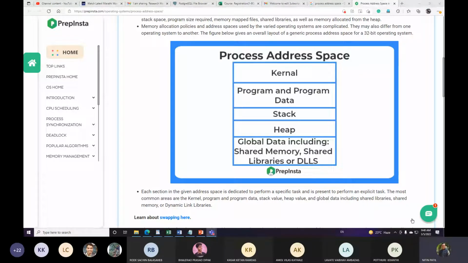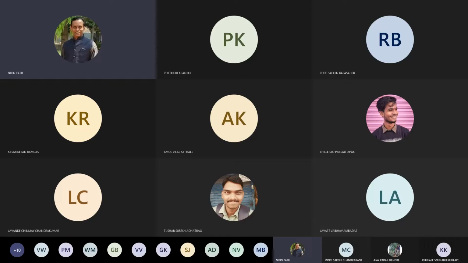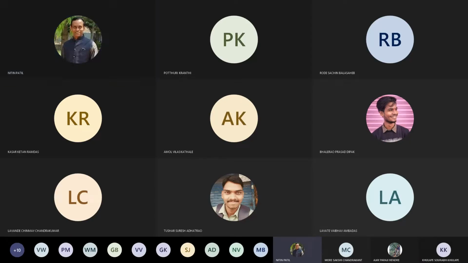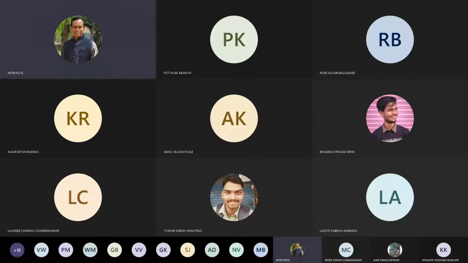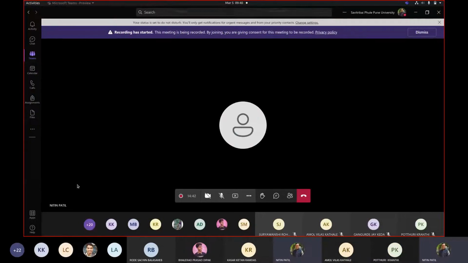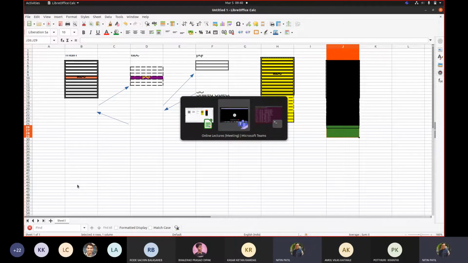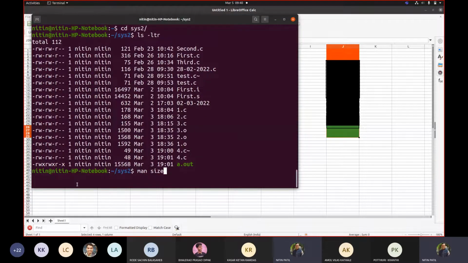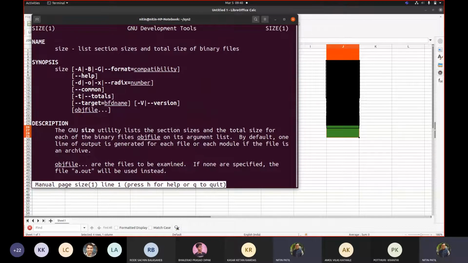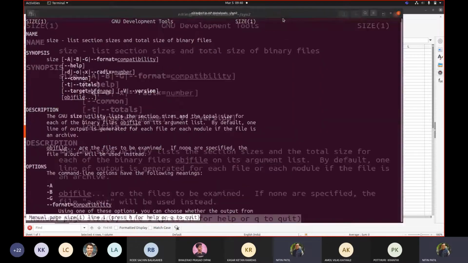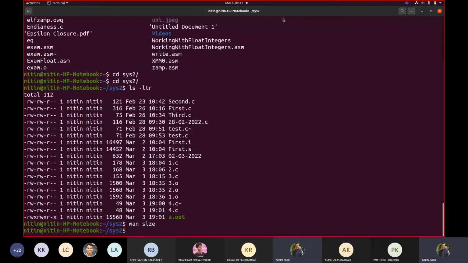Now, ultimately, I need to know exactly what code I wrote and how much contribution was there from my side. So let us see this particular command or utility called size. It lists section sizes and total size of a file. Fine. Now, how exactly do we do this? You write size a.out.